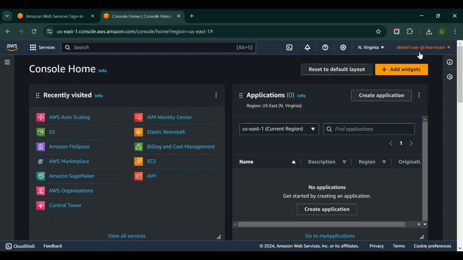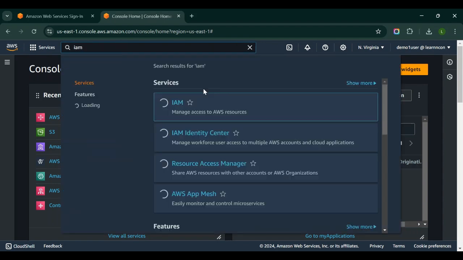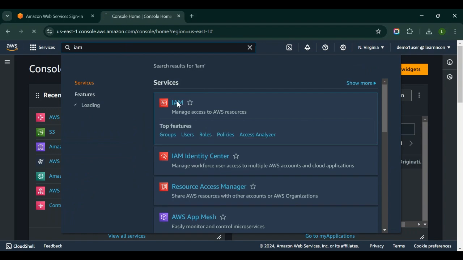I will later change this password. Since this password is exposed in this video, it is not going to work next time, so I'm going to change it. In this lecture, we are going to see IAM users and groups. Let me go to IAM.